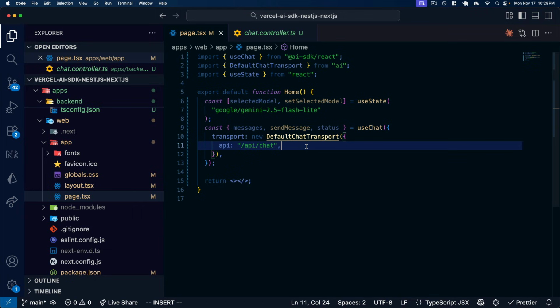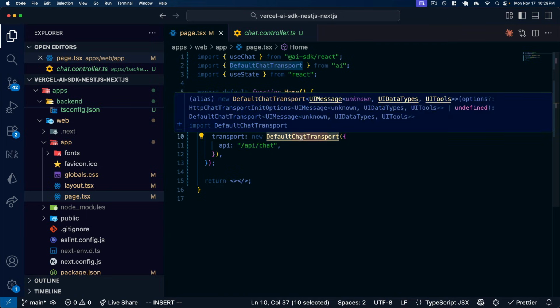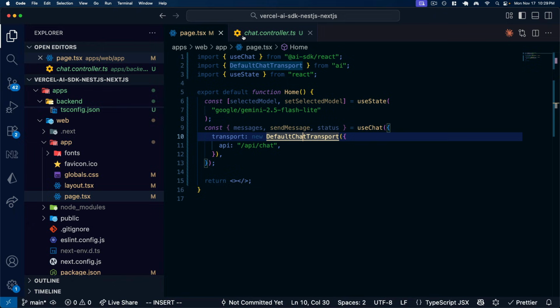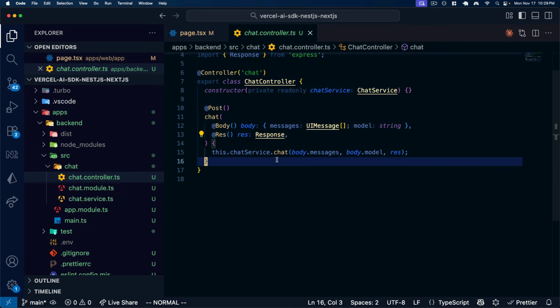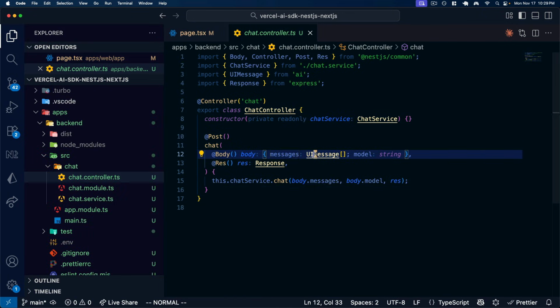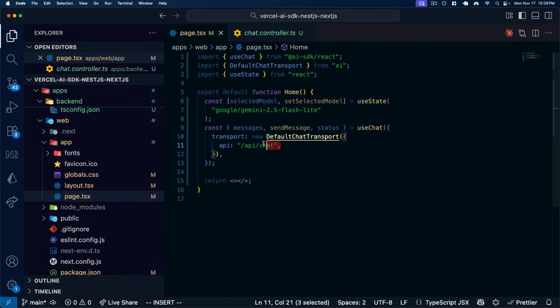We can then specify additional properties that we want to be passed along to the body of the outgoing request. By default, this chat transport will include a body with the messages property, which will include all of the messages in the current conversation that useChat is managing the state of. And so that will correspond to our post route where we defined the messages property as the UI message array. And so that's exactly what will be populated, is this array of UI chat messages.